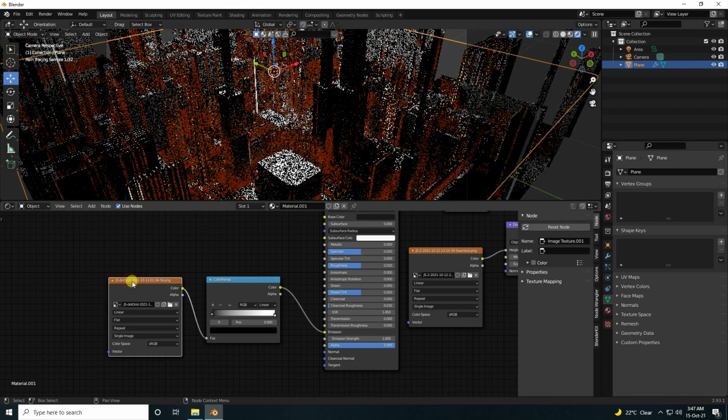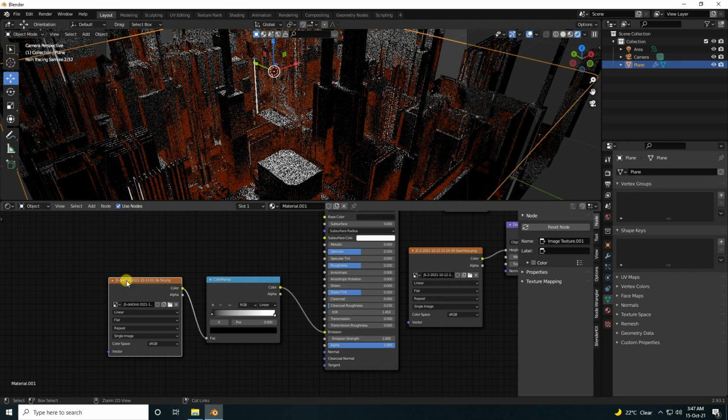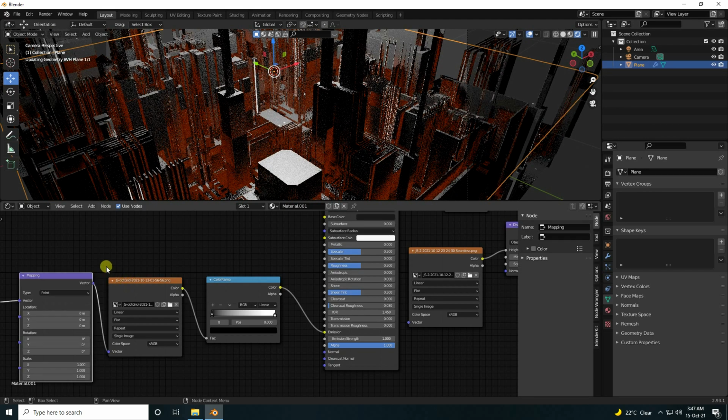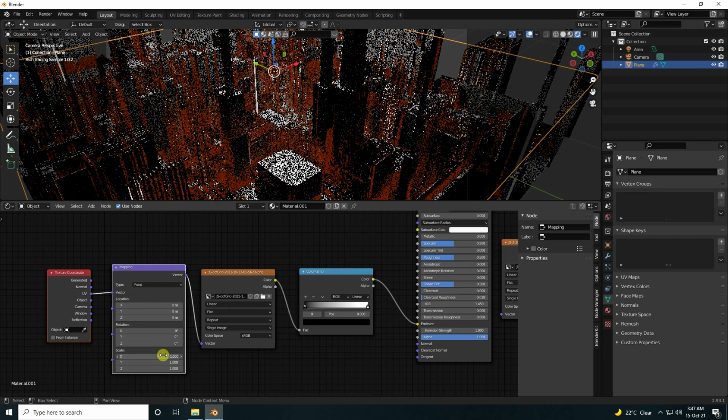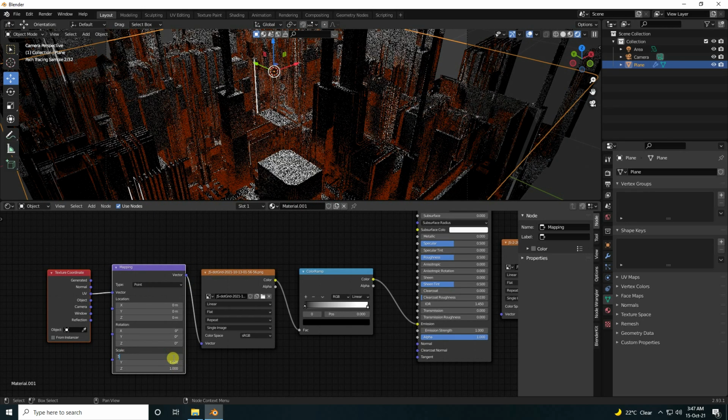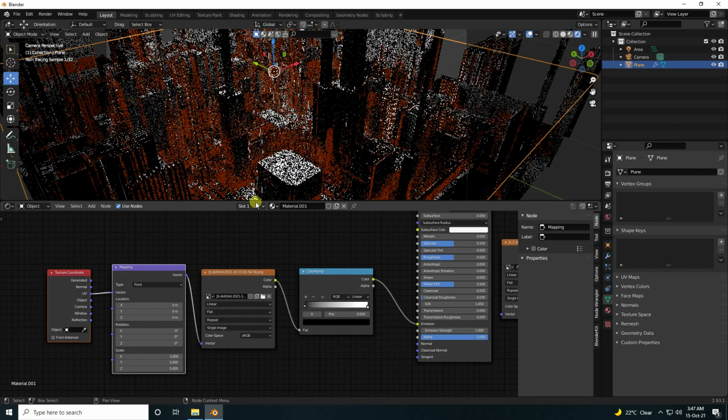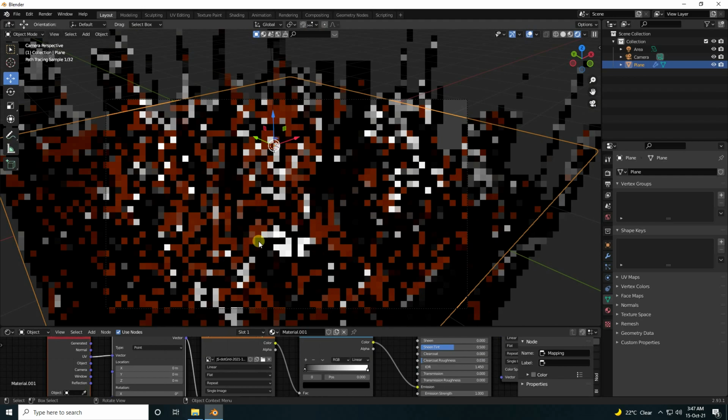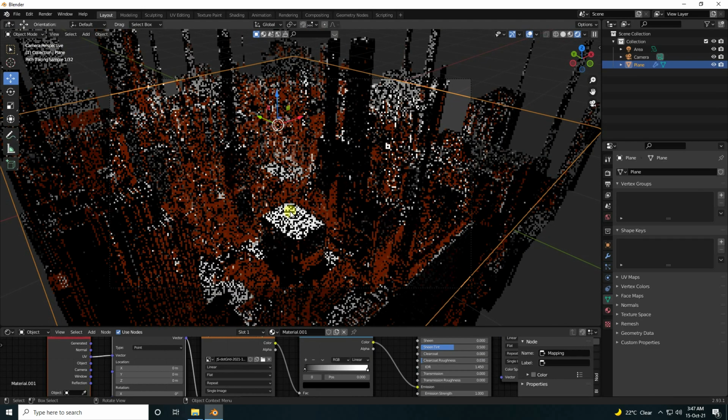So guys select this texture and press Ctrl T. Use mapping. Yes, see guys, that's my mapping. And scale size I like 5, all 5. That's my grid texture, right? Okay, so guys closer.